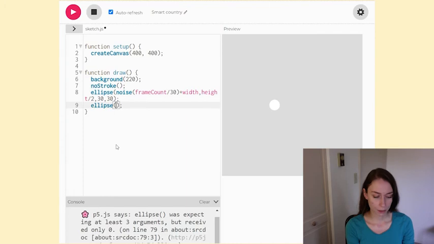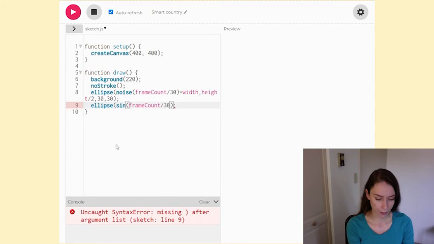And then we're going to do the same thing with this ellipse, only we're going to utilize the sine function. So we're going to do sine frame count. And then we already know it's going to be super fast. So instead of wasting our time, we'll divide it by 30.